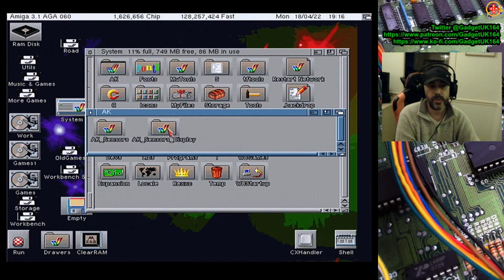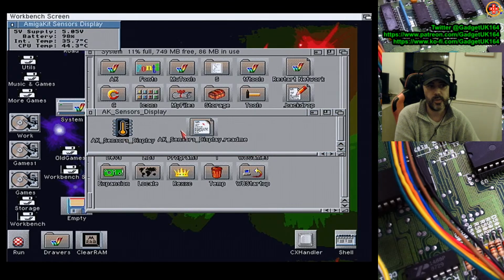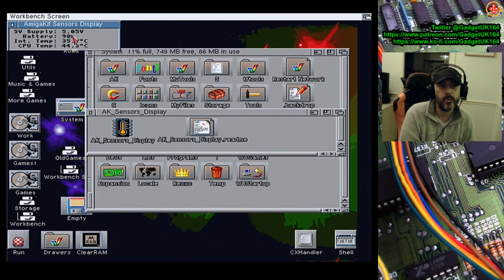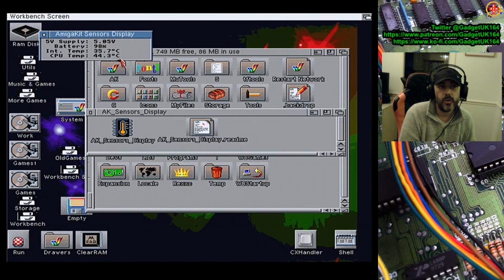I've got a temperature sensor in here. You've seen this before, the Amiga Kit sensor temperature thing. I've got a terrible echo and it's really putting me off speaking. If we go into the sensor's display, let's just have a look, because it has been on for blooming ages, an hour, while I've been trying to get this working. So we're up to 44.3 degrees.